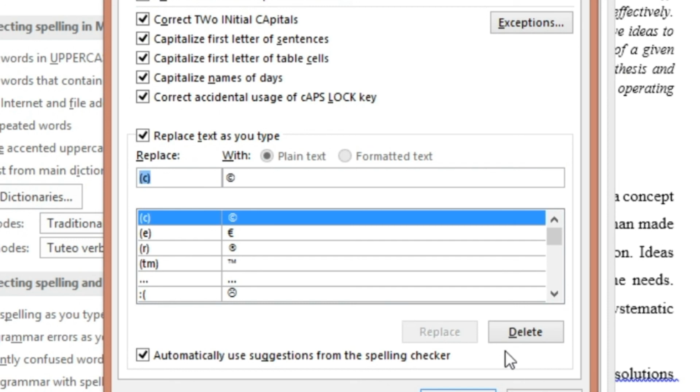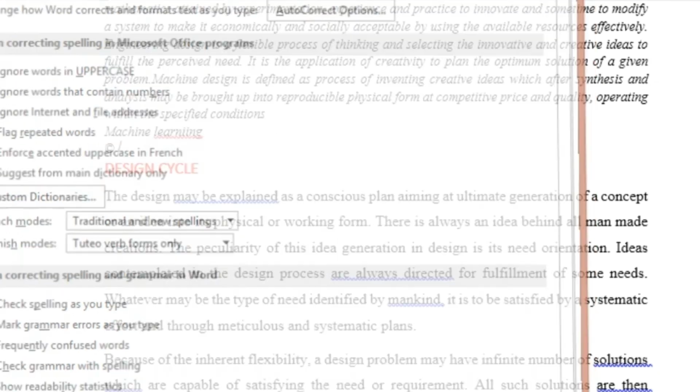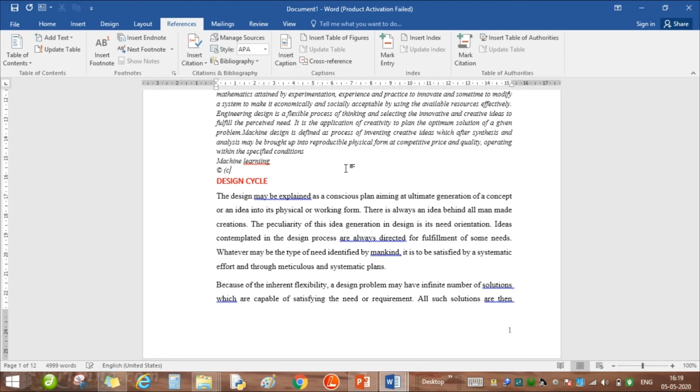If I want to remove it, I can remove it. Now it will not be repeated. If I write here C, now it will not be converted into a copyright symbol because we have removed it from the autocorrect. So that's all for the small session on Microsoft Word. Again, it's very huge. You can explore so many things. You can make it very easy to write good reports.